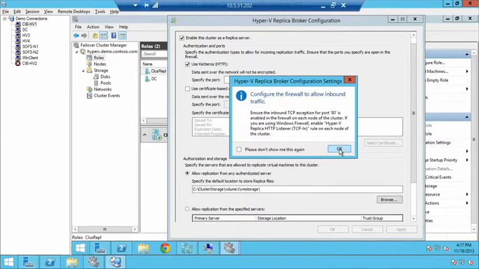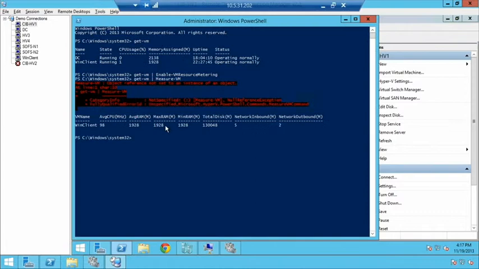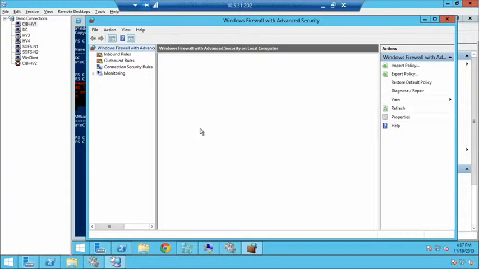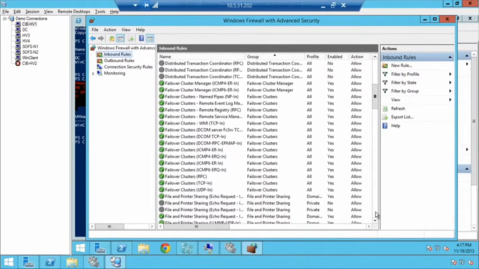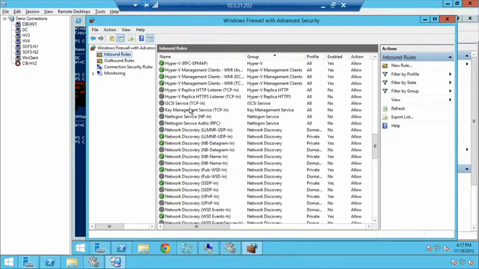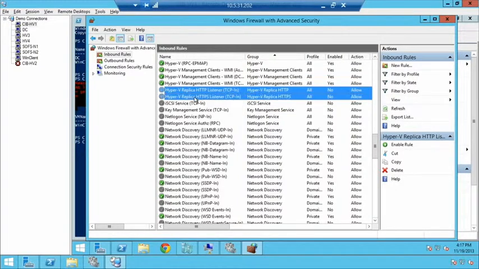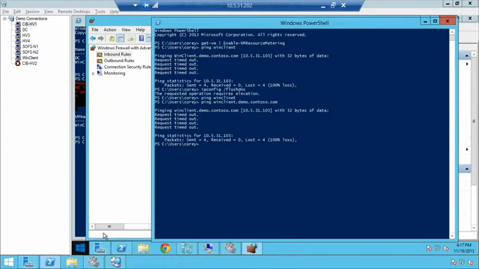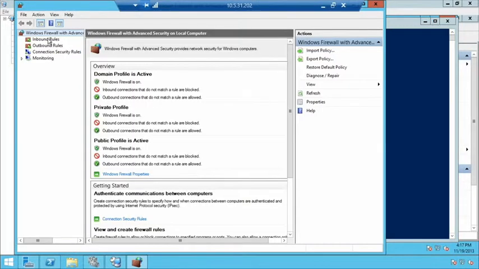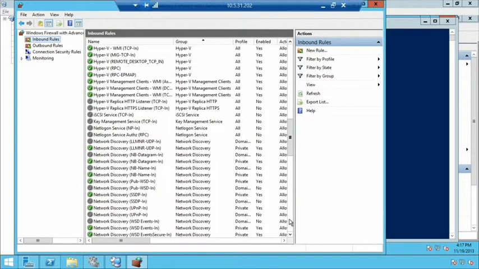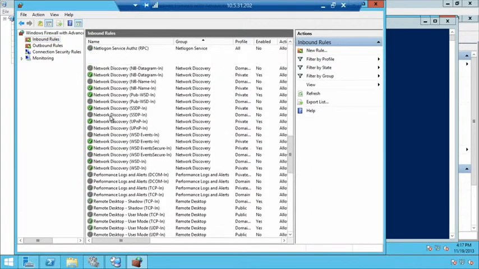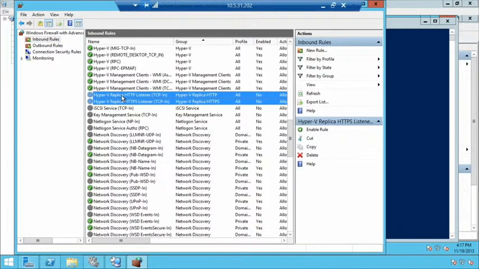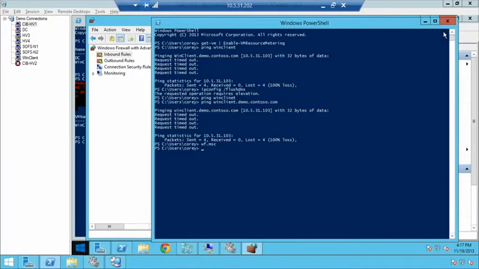I've got to turn on that old firewall rule on both nodes. So we're going to do that one. So we'll quickly turn that rule on. Hyper-V replica rule. Enable that rule. Use the other node. I'm doing this real quick for those of you that are watching me, because you've seen me do this before. So we're just doing it quickly. So those firewall rules are enabled.